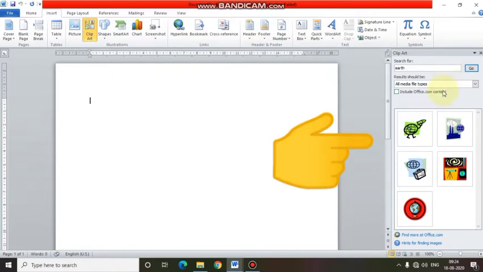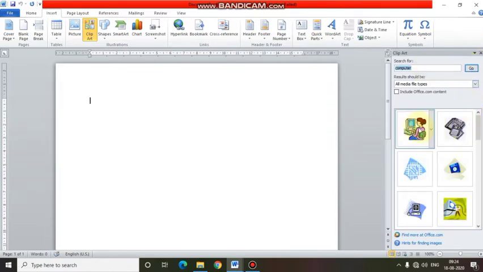Okay. Third is type the search word or phrase in the search for text box. Click on the go button. A list of pictures gets displayed. Now type the picture which you want to search. Suppose you want to search the picture of a computer. Let's type computer. Click on go. So here different pictures of computer are displayed.